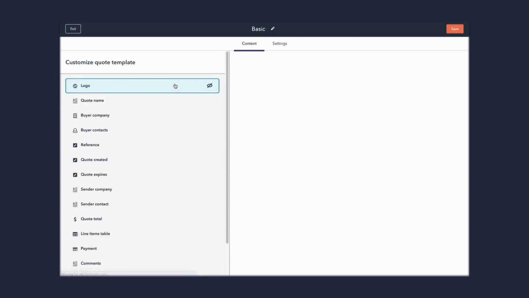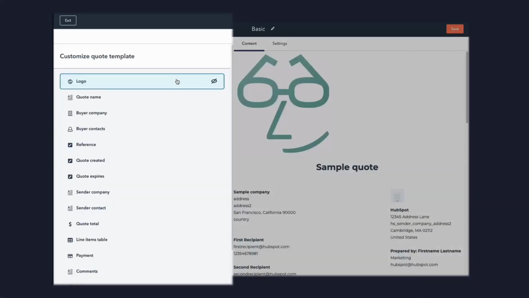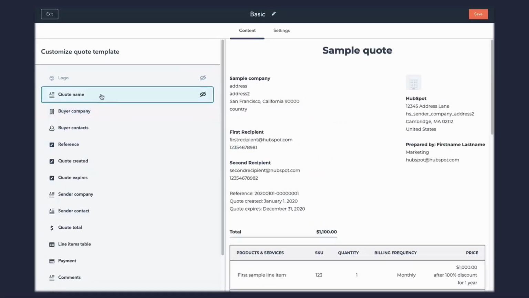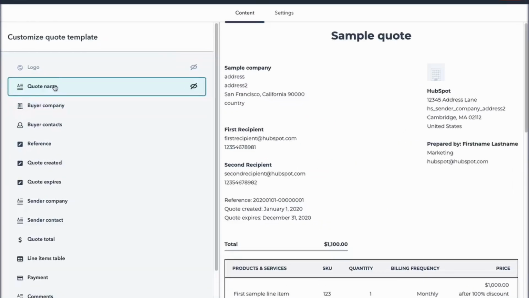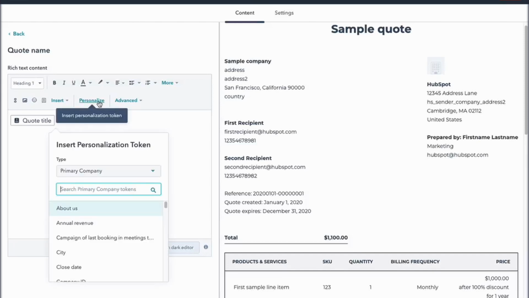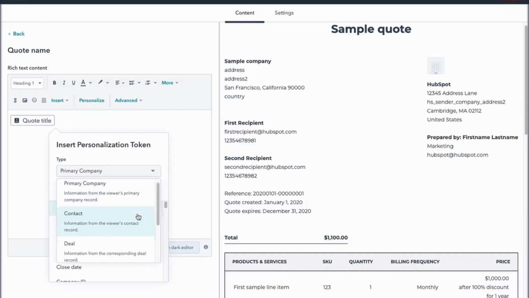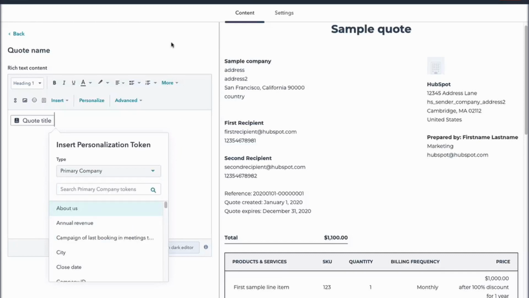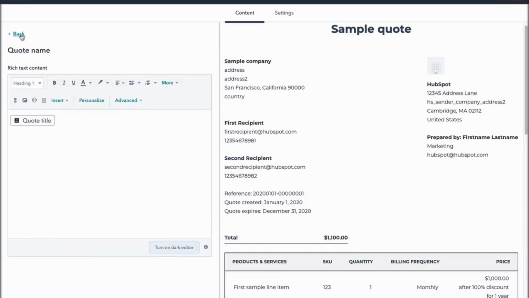And here it is. It comes up, and at the most basic level, you can turn these things on and off, right? And then for all of these things, you can customize them, right? So we're pulling in the quote title using a personalization token here. We could get rid of that and make a standard title for all of these. We could pull in other personalization tokens, right? If we want to pull something from the contact or company or deal or whatever, we can make this say basically whatever we want, or we could just hard code something in here.